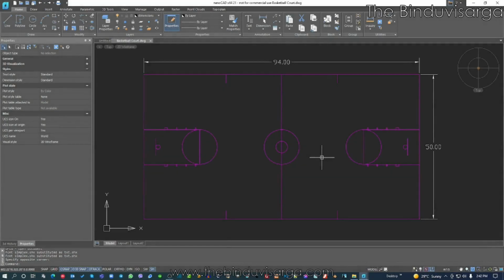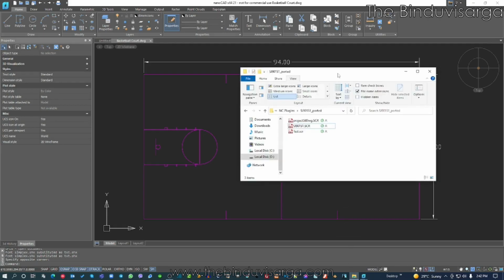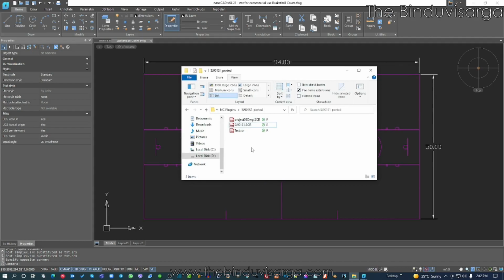Hello there. In this video, we are going to explain how to use script in nanoCAD. Using the script file, you can create drawings automatically in nanoCAD. Before I use any script in nanoCAD, I would like to show you some of the sample script files I have. So here I have some of the script files.